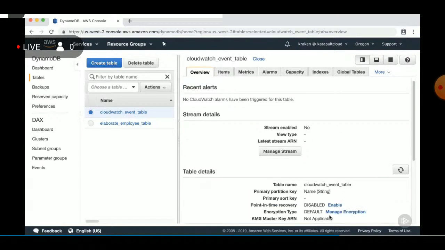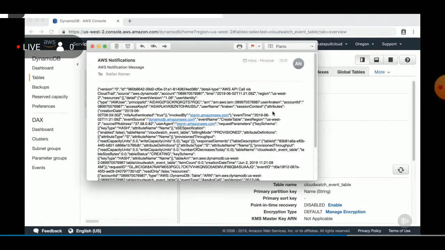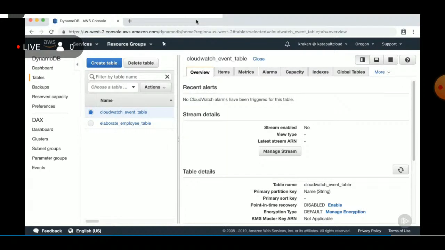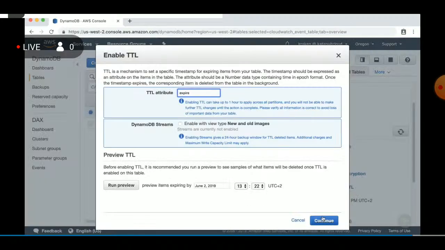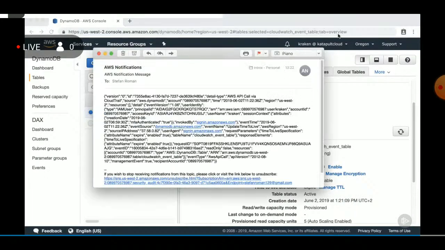And here it is. The format of this event is always JSON, so they are a little difficult to read. But we can see that the event name is CreateTable, as well as additional table details, for instance the name of the primary key that we specified. Let's experiment. Let's change our elaborate employee table. Let's add a time to live attribute and call it expire. We received an UpdateTimeToLive notification to our mailbox. You can see that we can keep track of all DynamoDB table changes with CloudWatch Events.